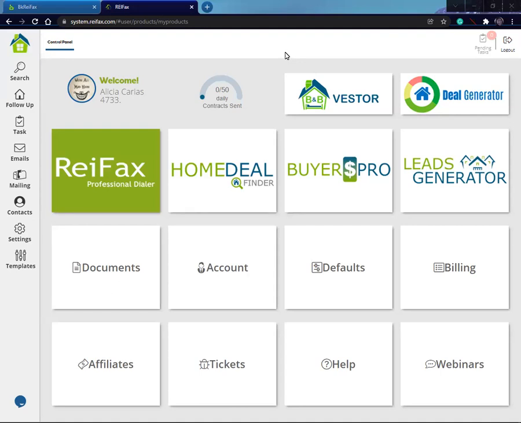Today we're going to see how to use and what BnBvestor is used for. When you subscribe to ReFX, you have your main product. I'm here logged into ReFX, but you will see that you have different options in your control panel.